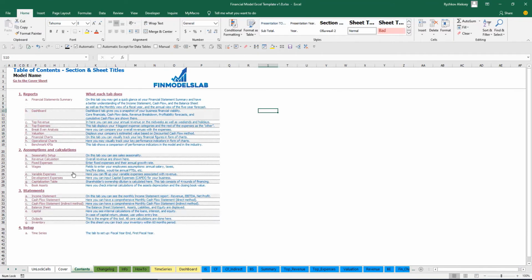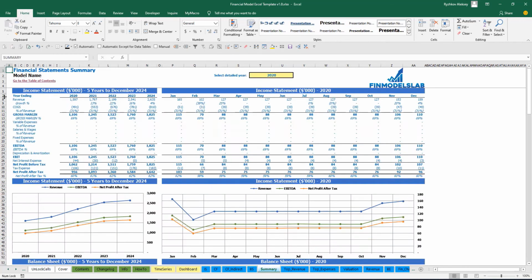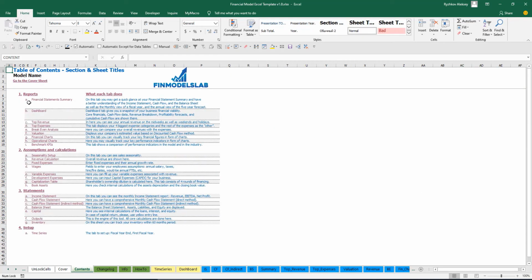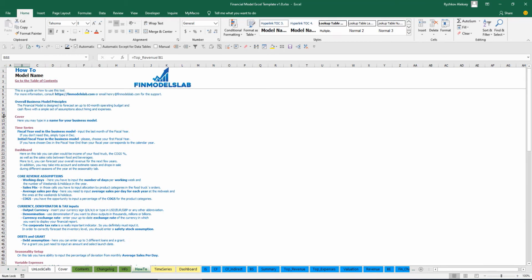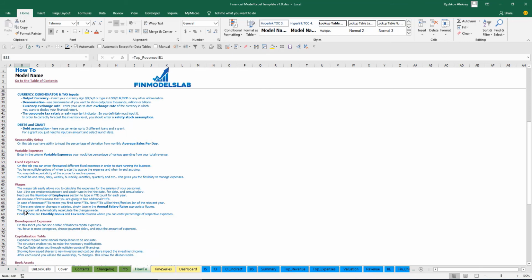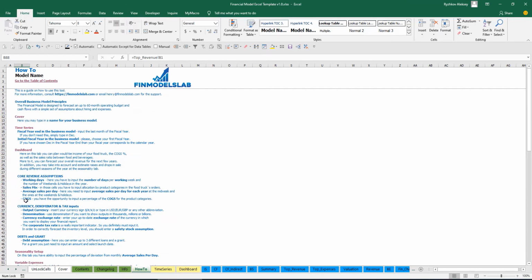Additionally, you have Contents tab, which allows you to navigate across the model very simply. So you may click on any report and you can go back. It is broken down by reports, assumptions, statements and setup. There is a short explanation about what each tab does, but if you want to know more you can go to How To and see a more detailed explanation of what each tab does and what inputs you may find on this sheet and what kind of outputs you may find on this sheet as well.